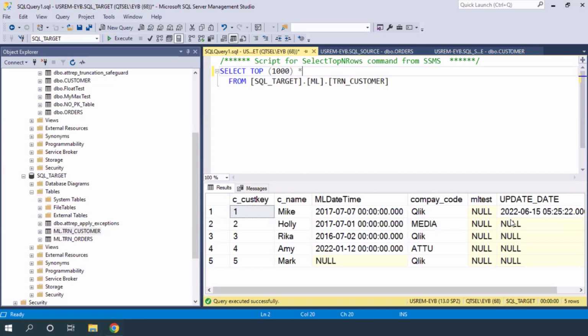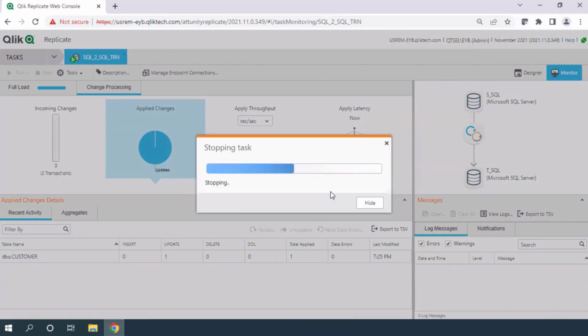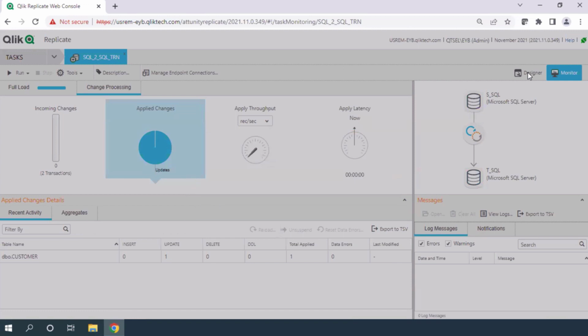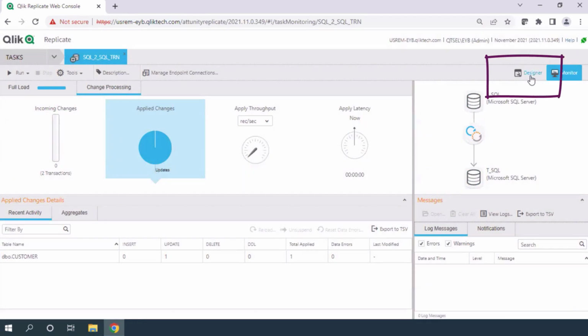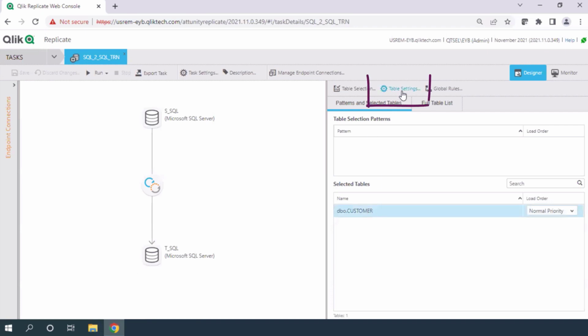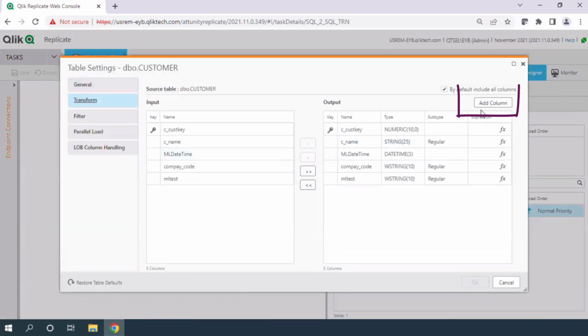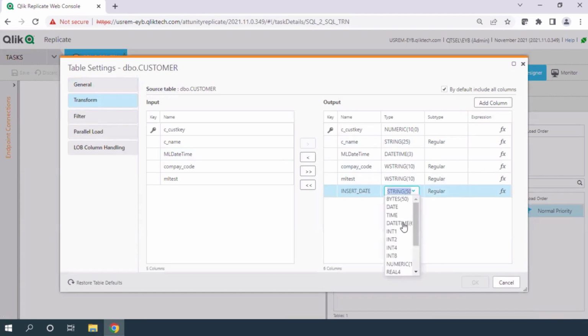Right. That is great. Is there a way to add a field that will give a date for when the data was inserted into that table? Yes, there is. I'll go back into the task and I'll show you how to do a table level transformation. So back in Designer mode, I'm going to highlight and then say Table Settings. Okay. Hit the transform. And now I'm going to do another add column, but this is just for this table. And I will change it to be a date.